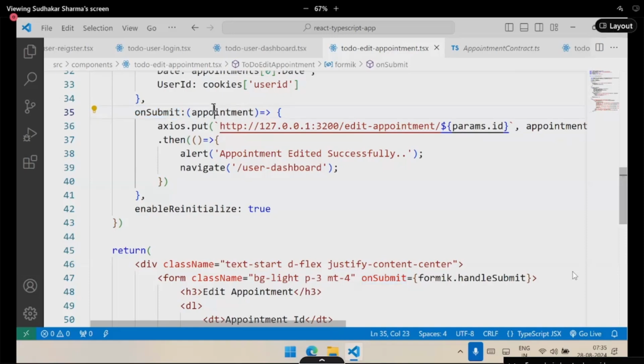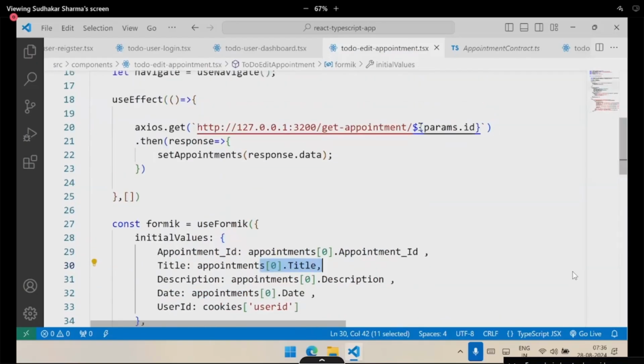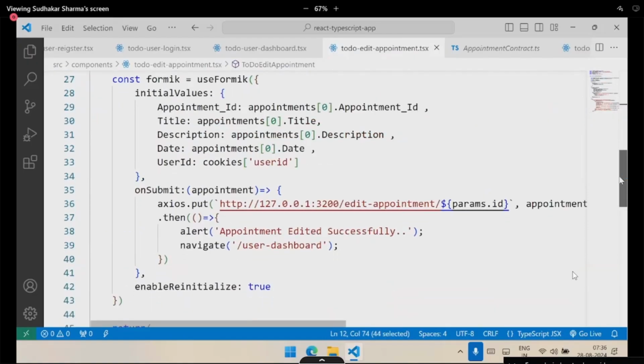And we submit those details. By default, appointment details will come from the API request that belongs to that particular ID. Get appointment by ID and store those details in this appointments collection. Now, what we need to do, that appointment we need to load and edit.